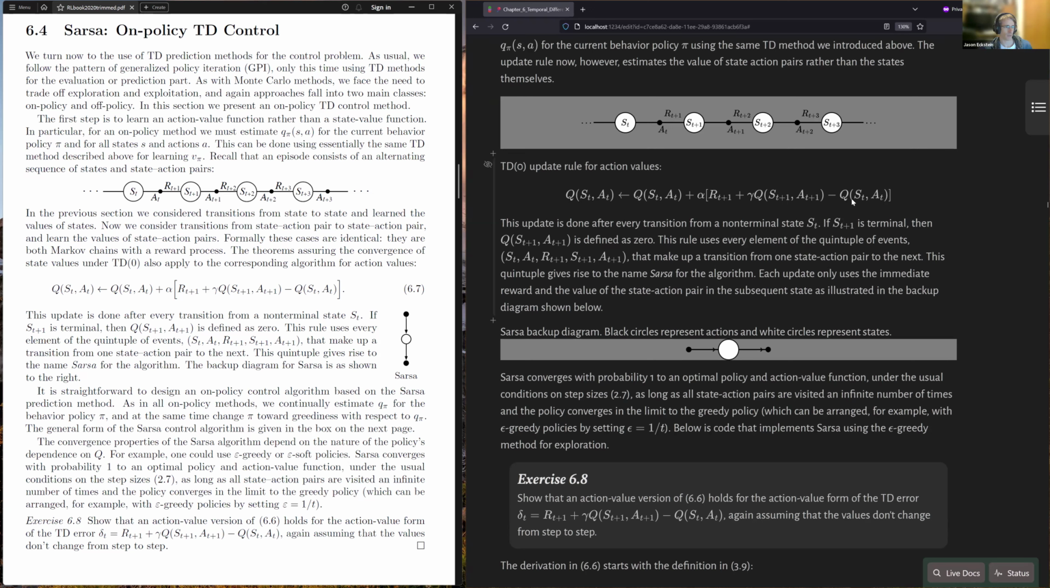Right. And this update rule represents the Bellman optimality equation that we had before, right? Because this is establishing what the Q values are with respect to the future, the transition Q values.